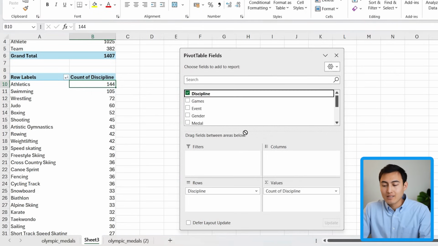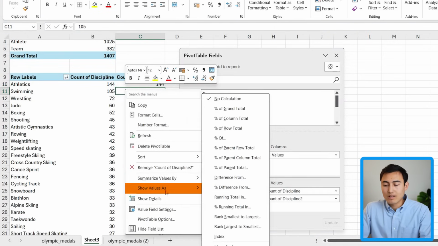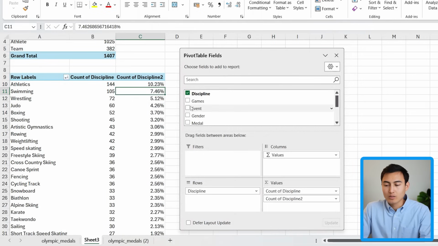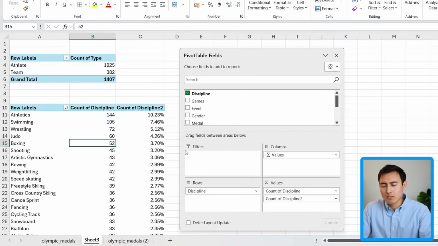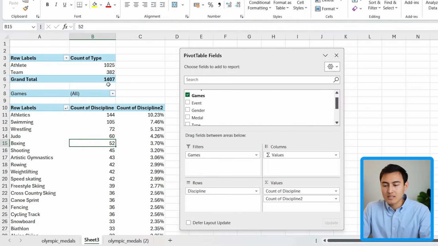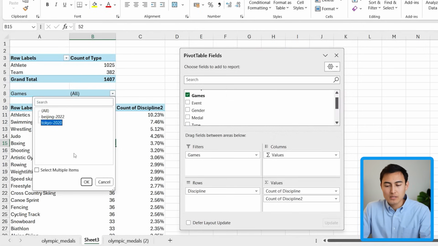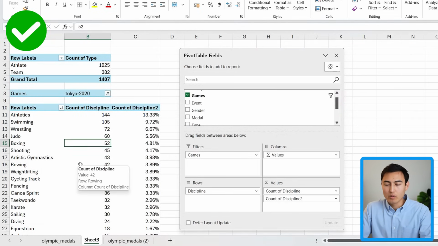We can do that by taking the discipline and adding it again under the values. This time around though, we're gonna right click. So right click on this and go to show values as and percentage of grand total. So you can see athletics accounts for only 10% of the total Olympics and the rest have a much smaller portion. One important thing to keep in mind is that we're currently looking at two separate Olympics at the same time, so it might be better to filter them out. We can put the game here under the filters, and you see in this dropdown, we can choose specifically Tokyo 2020, and so now we only have those disciplines that are for the Summer Olympics.